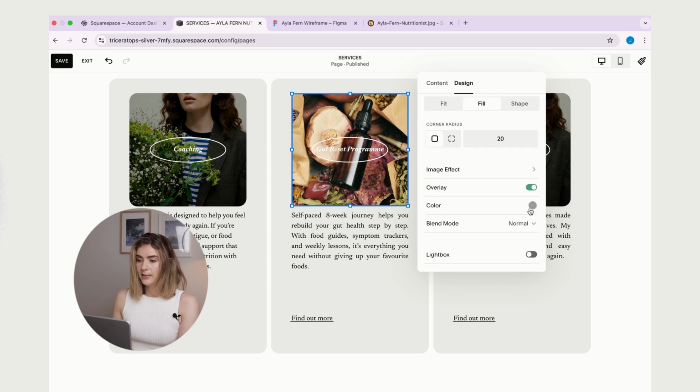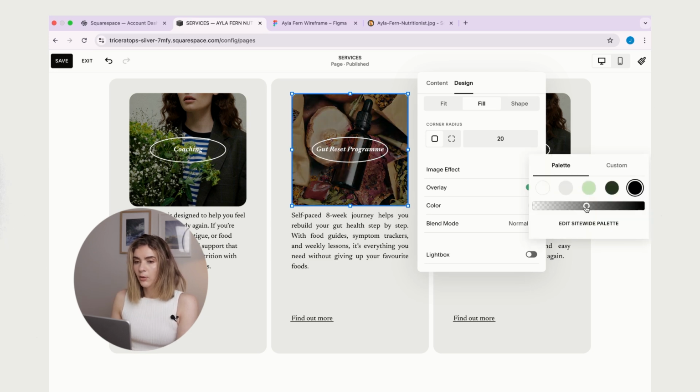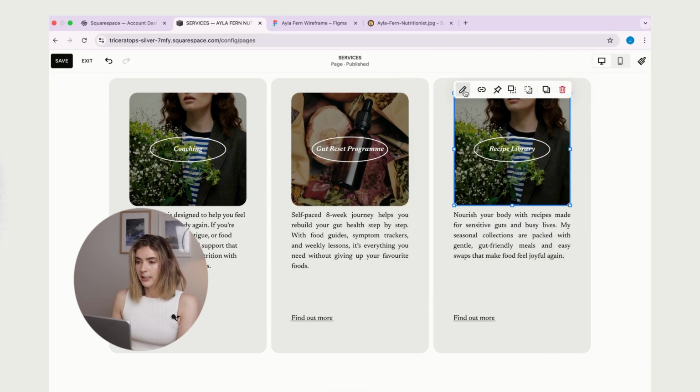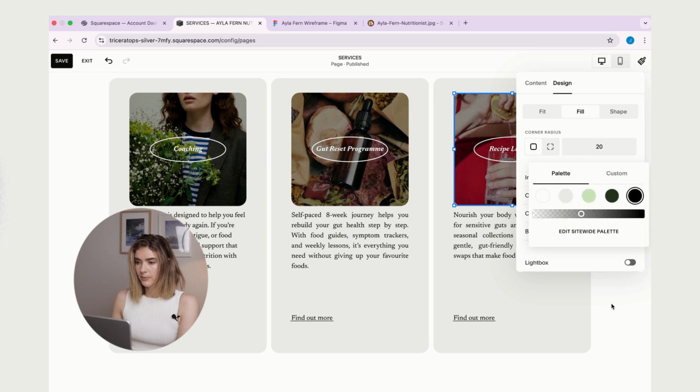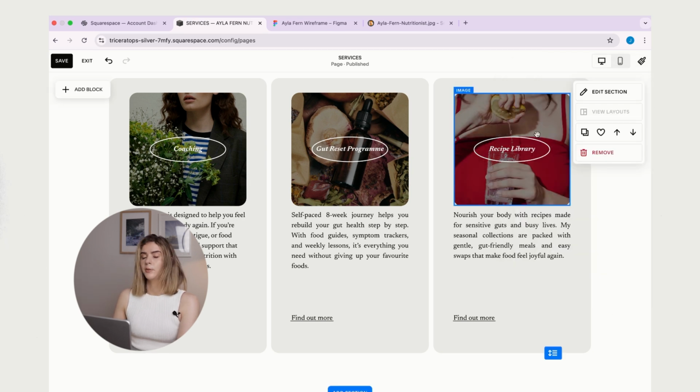So head over to design, and we already have the overlay, but because each image is different in terms of its brightness and contrast, we might have to adjust it manually for each one. So we will add more of an overlay to this particular image. That's a lot better for readability purposes. And we'll do the same with the last one here. And again, this one needs a little bit more of an overlay. That looks about good. And I think the crop works well for this too.